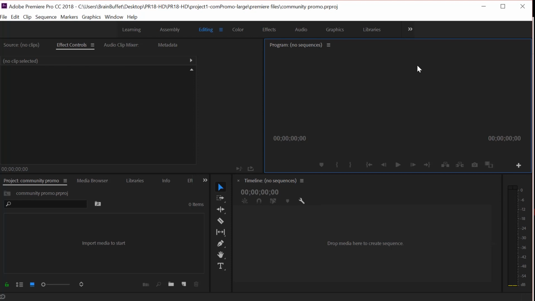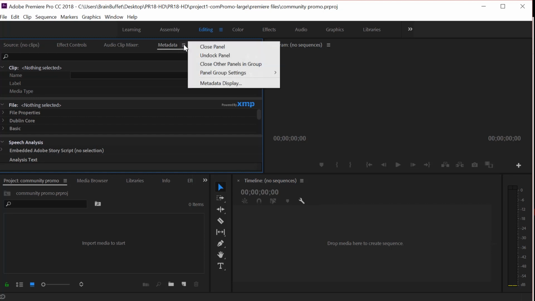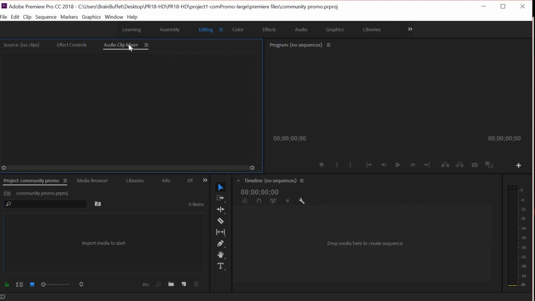Next thing we're going to do is we're going to simplify things. Because we're just starting, I think it might be easier if we got rid of all the things that we don't need and we're not going to use for a little while. So let's go here to the top left-hand corner, click on the metadata panel, and let's close it. Let's also close the audio mixer panel.